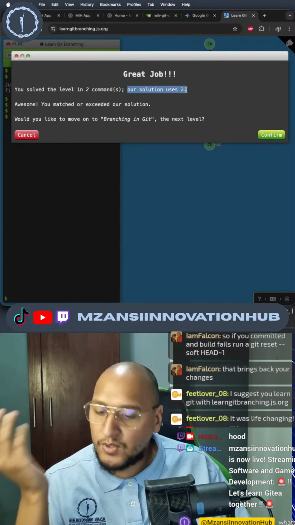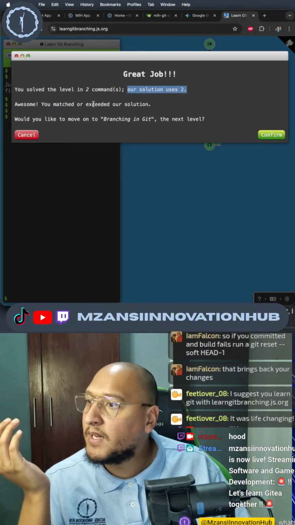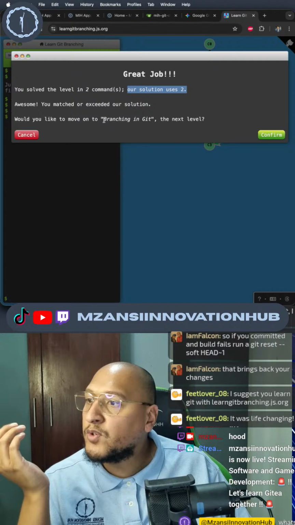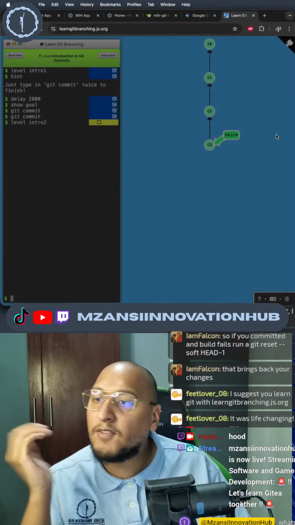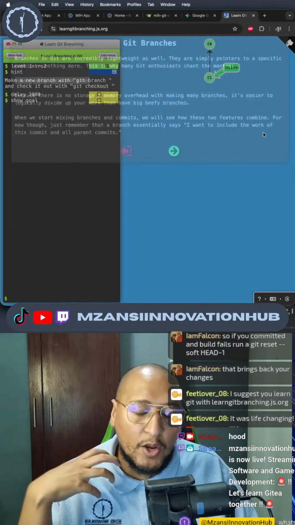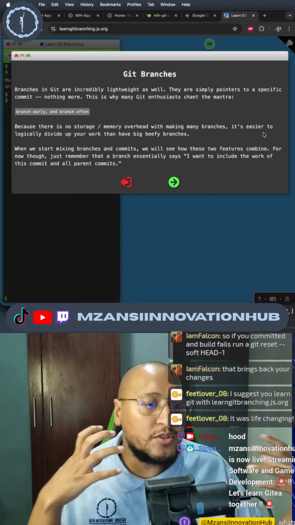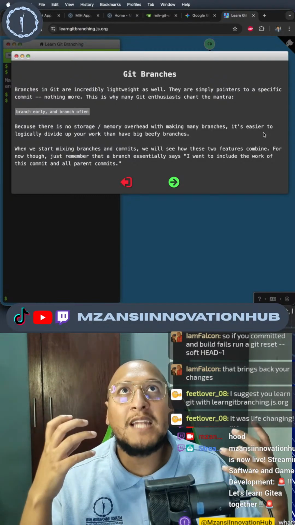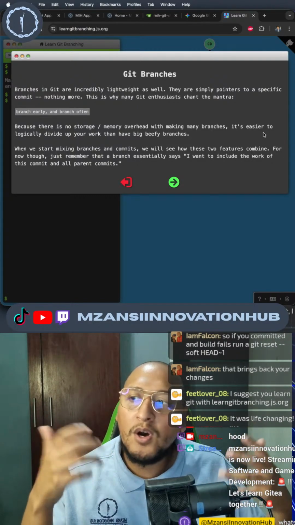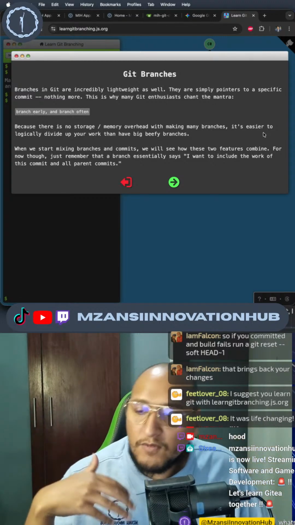Your solution used 2. Awesome. You matched or exceeded the solution. Would you like to move on to branching in Git, the next level? Confirm. So we now understand committing. We commit snapshots or changes to a branch, and that's like a linked list of changes for your project.